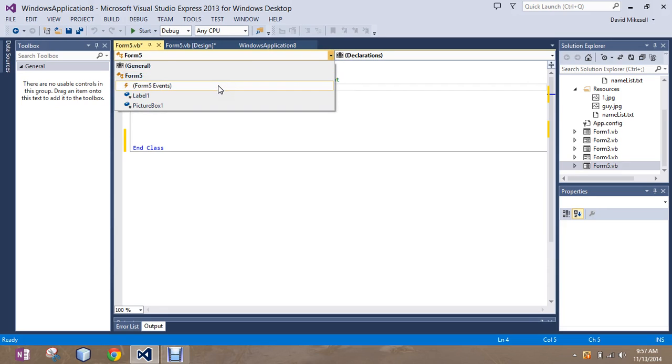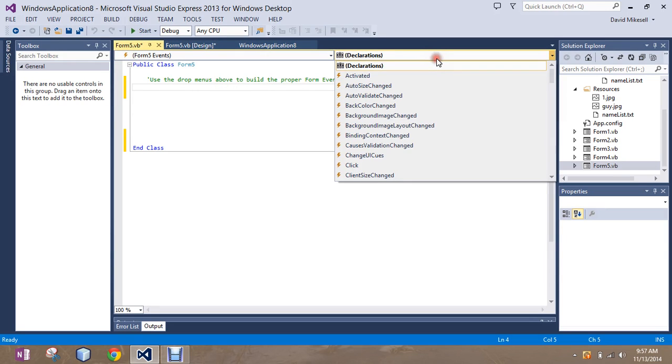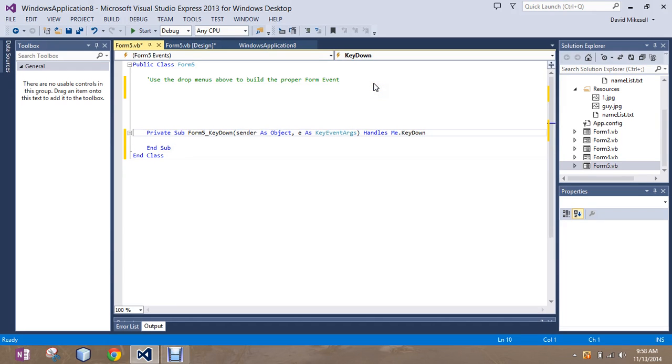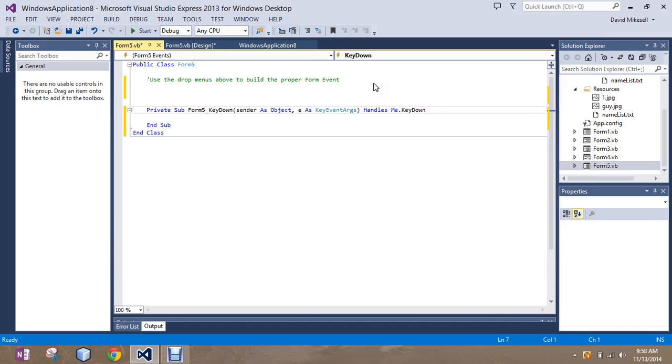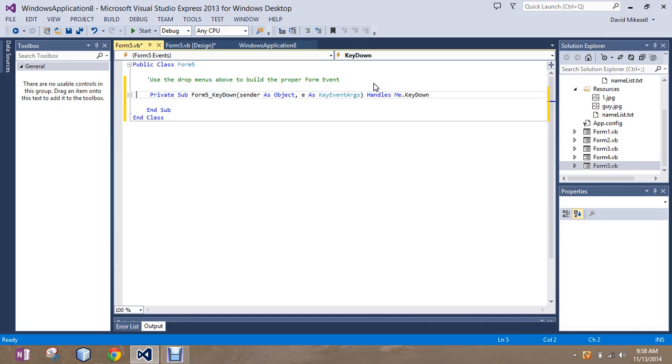Yours will probably say Form1. And then we get to look at all the different options we can do with the form. In this instance, we want to use the KeyDown event. It brings that in, and we can use it. This controls what happens when we press down a key, and it will be controlled by the letter e, which stands for events. This letter e for events is universal throughout all programming languages that I've seen.